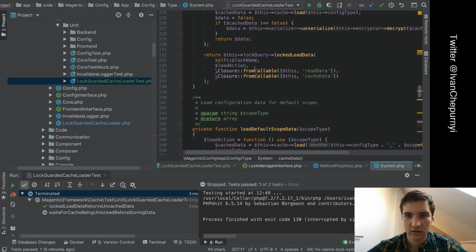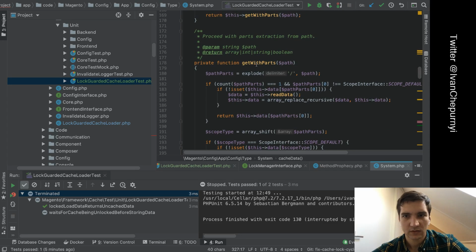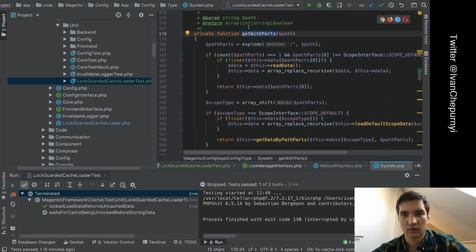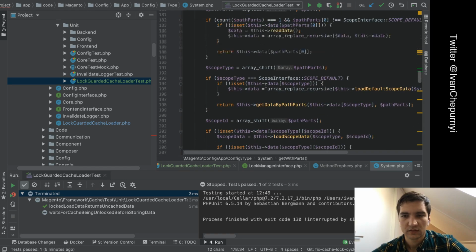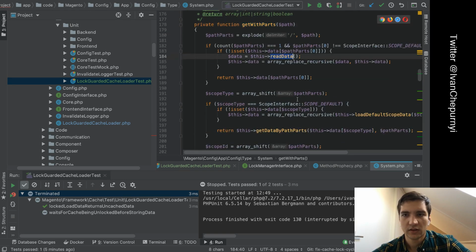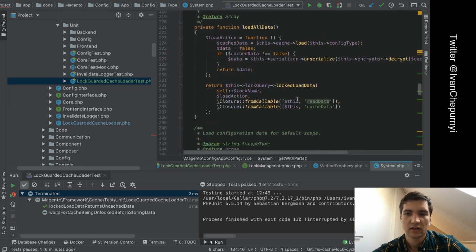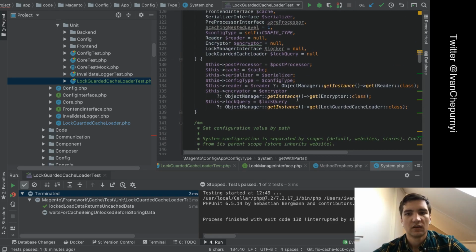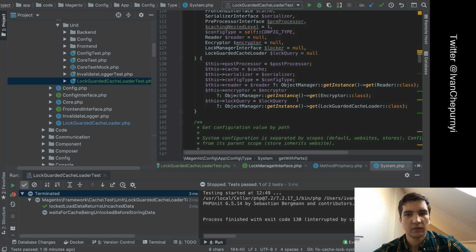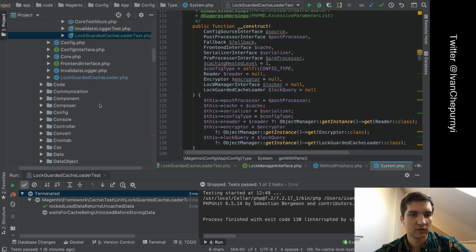Let's see how we actually can test this class later. So here we have this called get with parts, right? This one has a read data method. Okay, and then it walks through all this cache functionality. Also, what do we have here as well? Yeah, it has too many dependencies to actually test. I hope it's tested somewhere in Magento code.